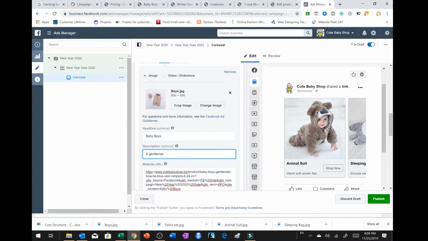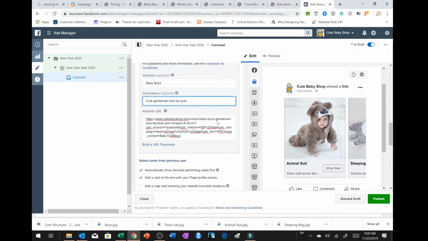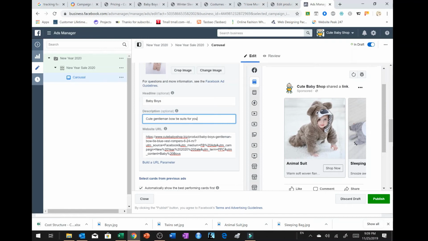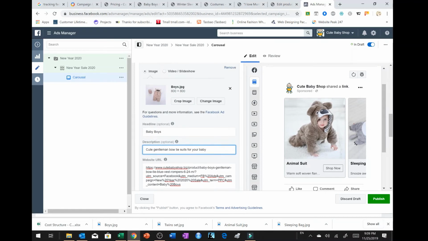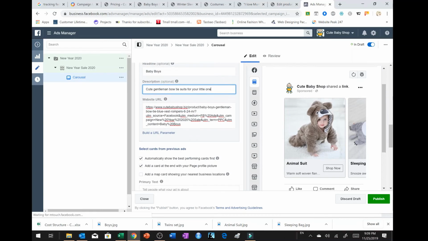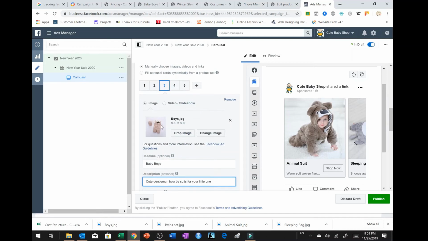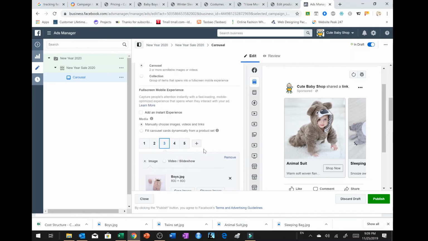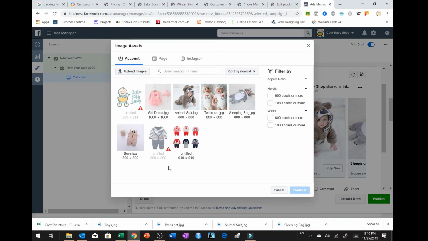So, gentleman, bow tie, suits. Maybe cute, gentleman, bow tie suits. For your little one, for example, something like that. All right, so here this is done, I believe. Yep. And now the fourth, same and same again.